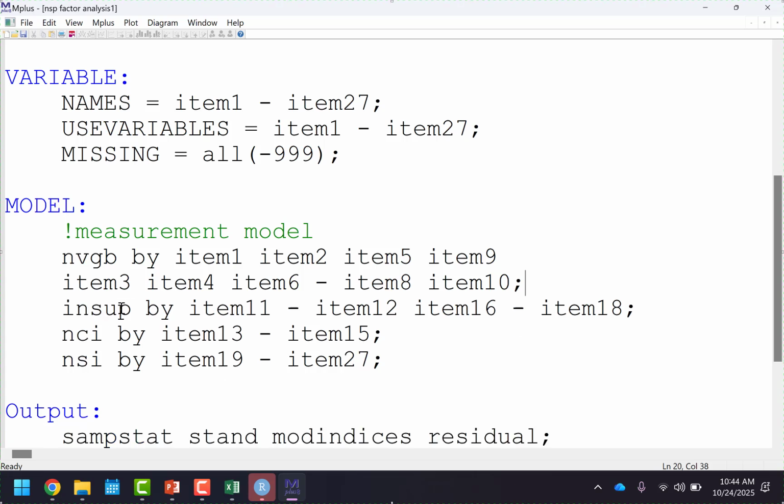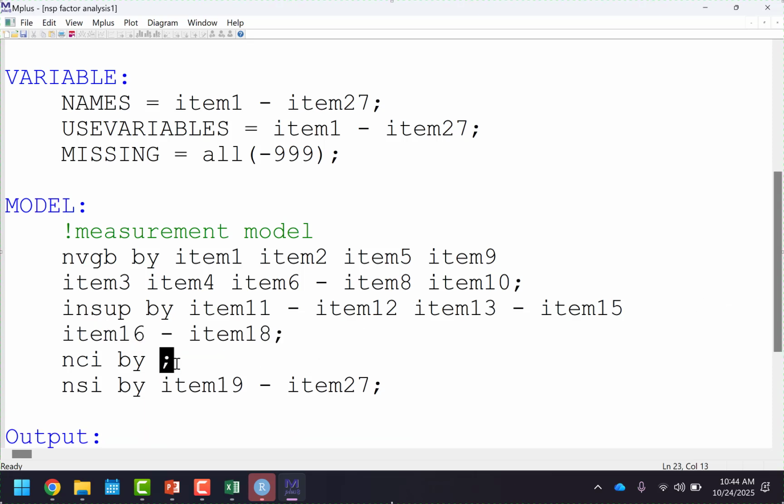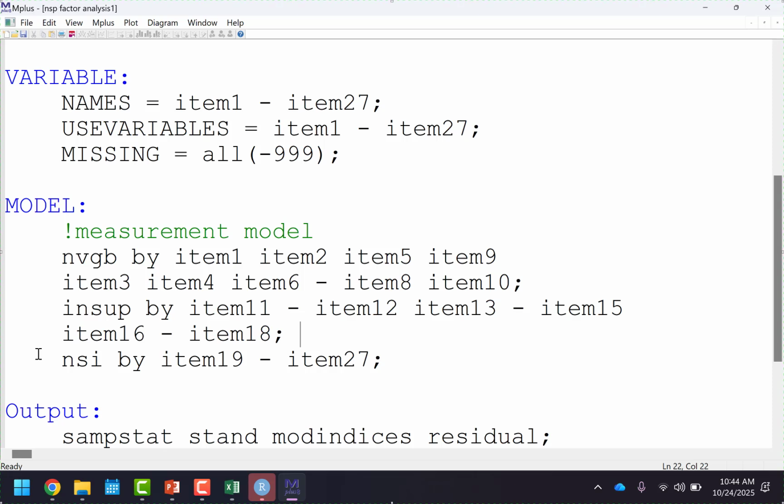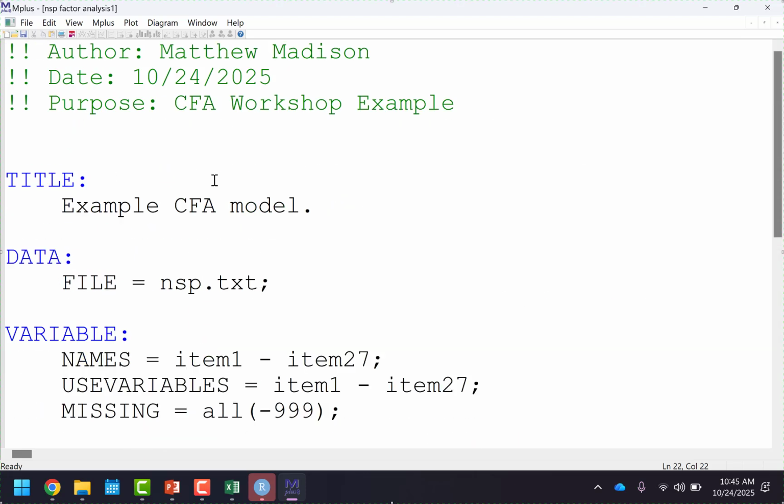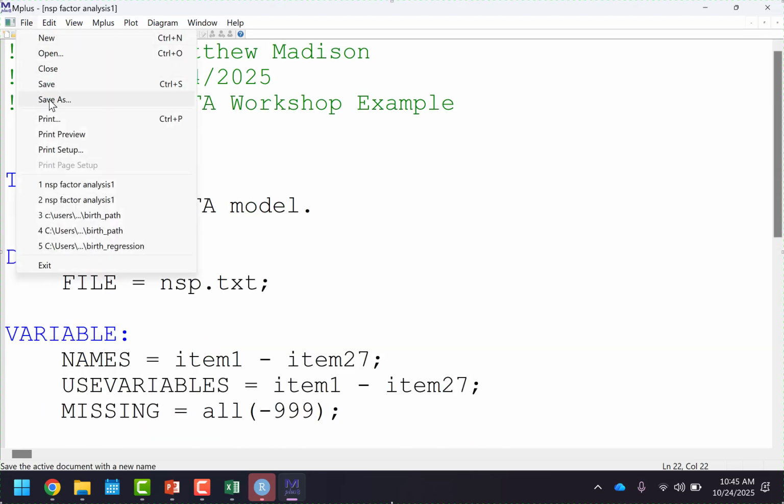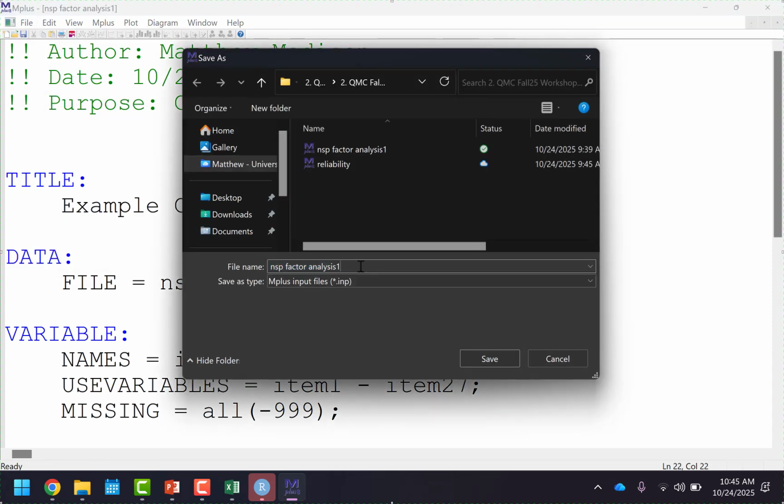Then for NCI and institutional support, I'm going to get rid of NCI and put items 13 to 15 up here. I'm getting rid of Native community involvement, and that was already inside institutional support. So I'm changing my factor structure based on the output and what our content expert told us. Now we've got a 3-factor model: native values / giving back, institutional support, and native STEM identity. I'm going to save this as model 2.